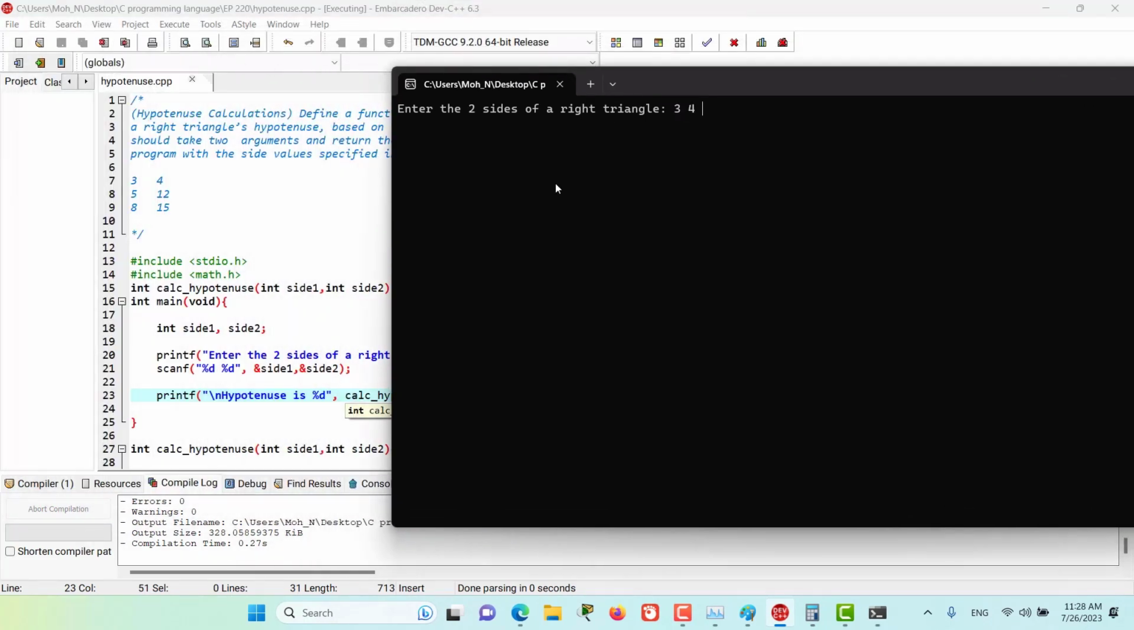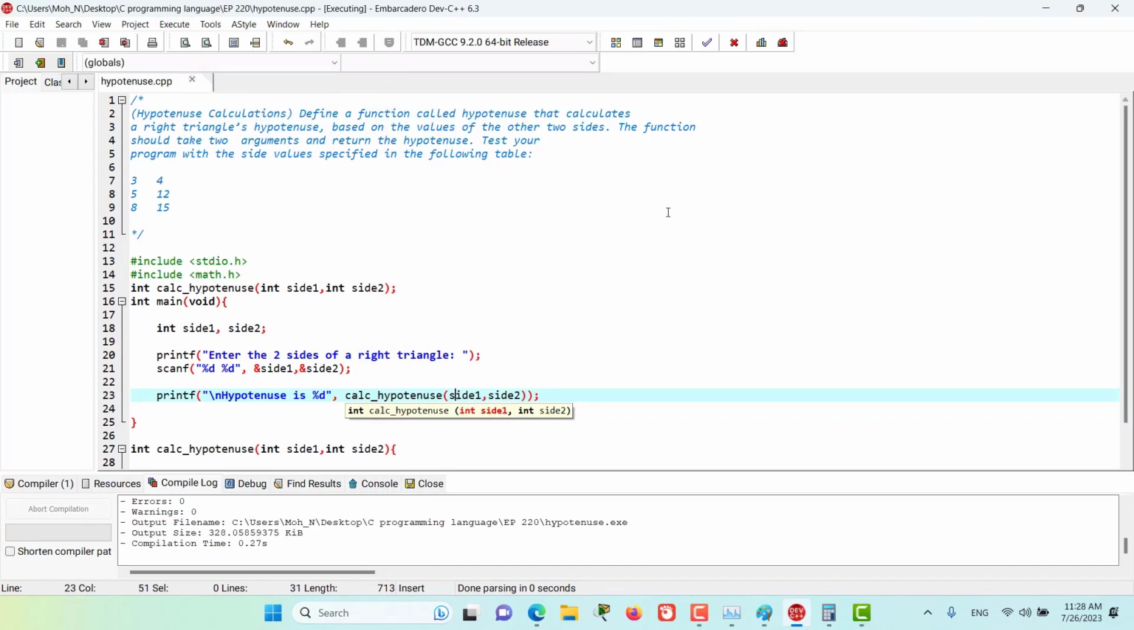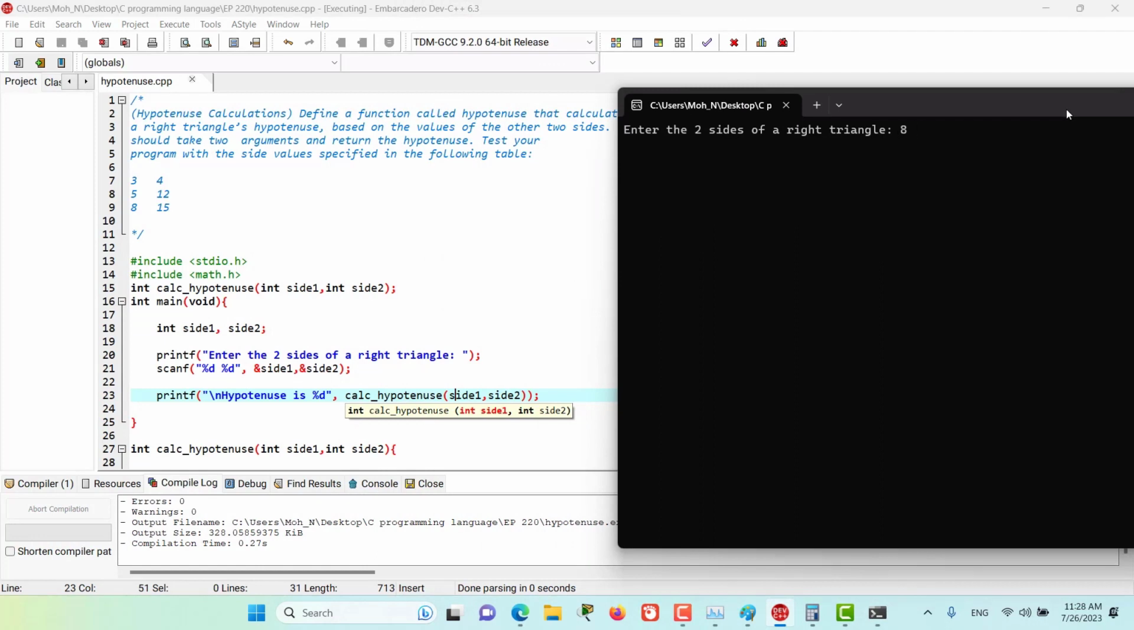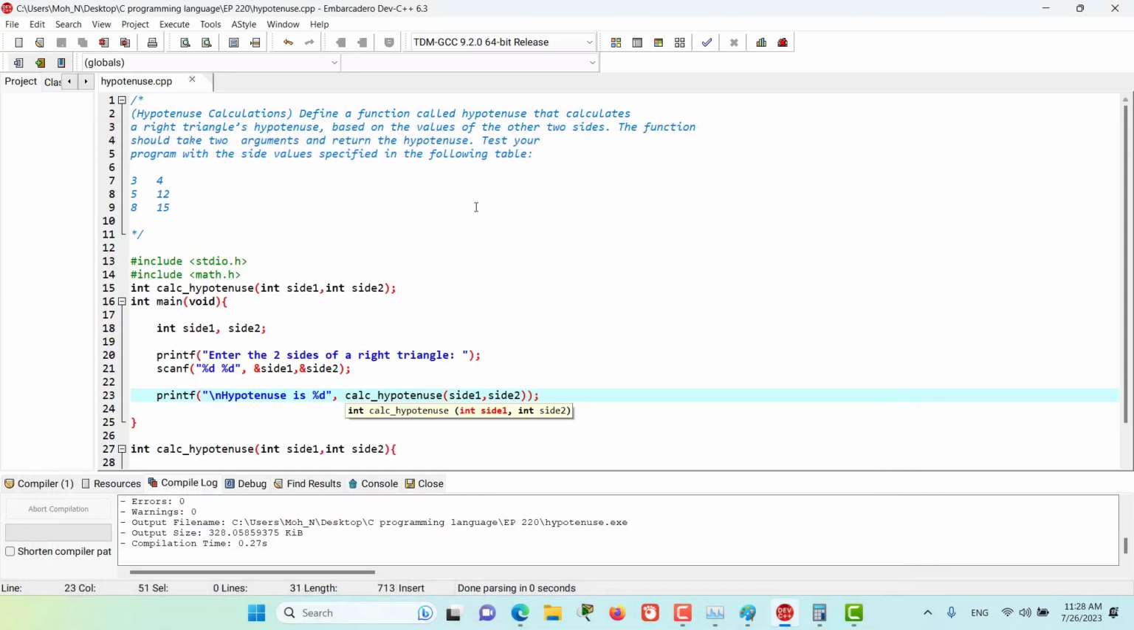3 and 4, that is 5. Let's try it once again. 8 and 15, that is 17. And as such, you can try with other values as well.